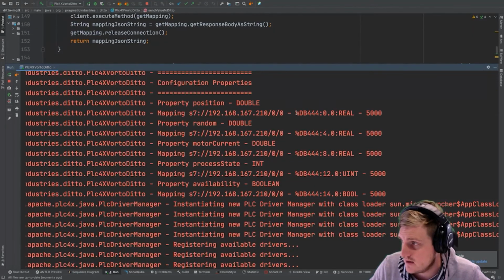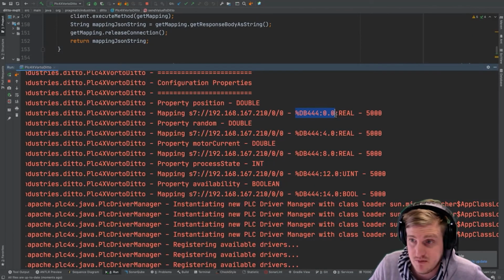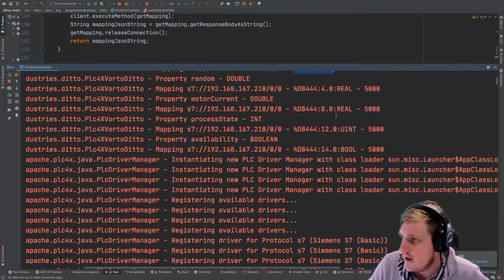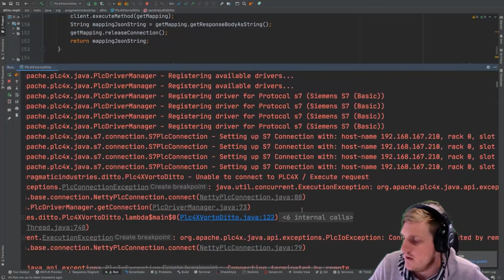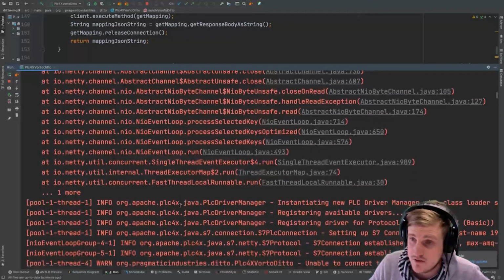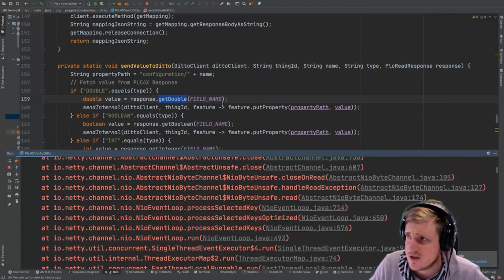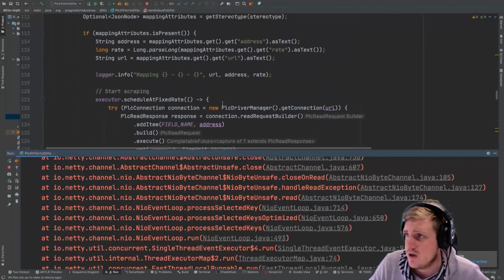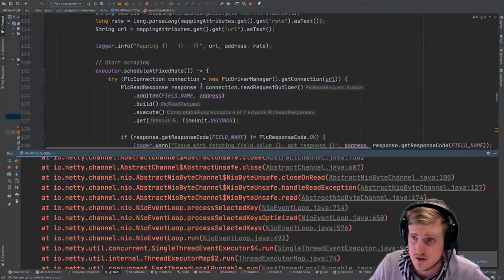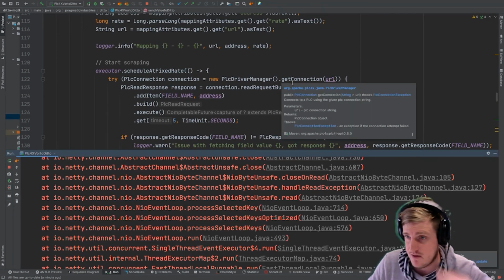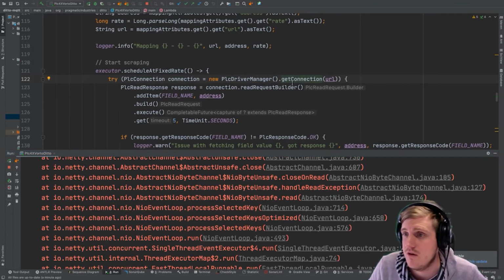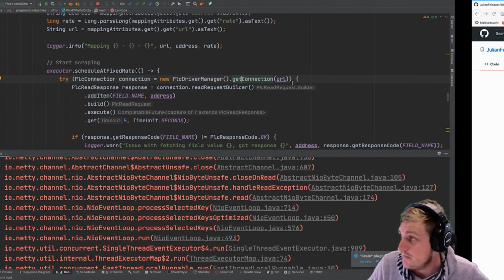People that already worked with a PLC will recognize those values. This is the address format you use on a Siemens PLC. And then you here see drivers are registered, connections are started up. You will see in the log also some connection failures, which is because we do too many connections. In a production grade application, you would use some kind of connection pool, which you also bring in the PLC4X project. In this case, we simply open up a new connection every time, so every 5 seconds. And sometimes it fails. This is just due to the nature of our setup here.